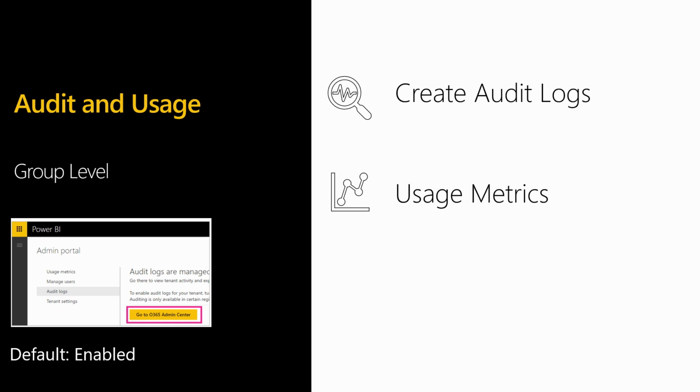When you run either dashboard or report usage metrics, you discover how those dashboards and reports are being used throughout your organization. This feature can be controlled at group level and is enabled by default. Disabling this will stop the logging of all workspace level usage metrics. I'll explain in more detail about usage metrics in the following section.